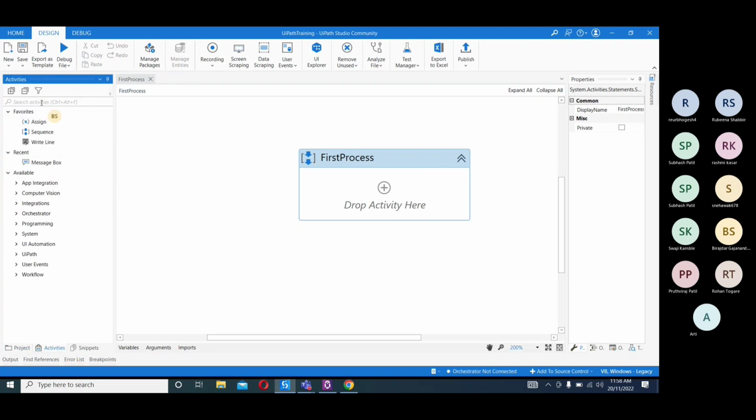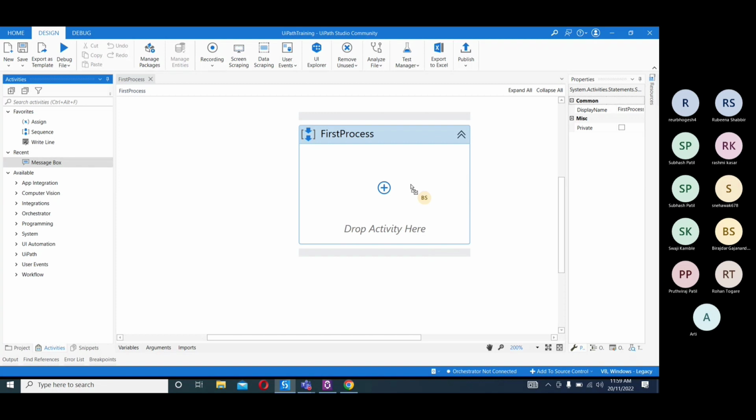You might be having a question. Suppose, Gajan, I want to display something. Do you have activities for that? Yes, we have the activities. What are those activities? You have to understand the activity name. This is what you have to learn in the training: the task and respective activities. I want to display a message. What activity is it? You have to understand that. There is an activity called message box. Just drag and drop it.